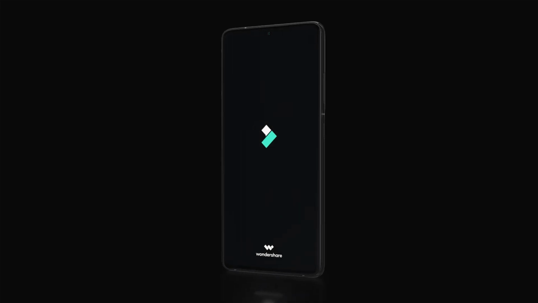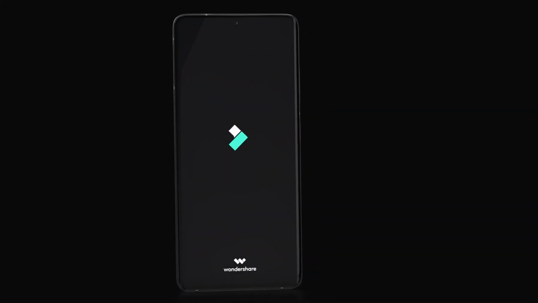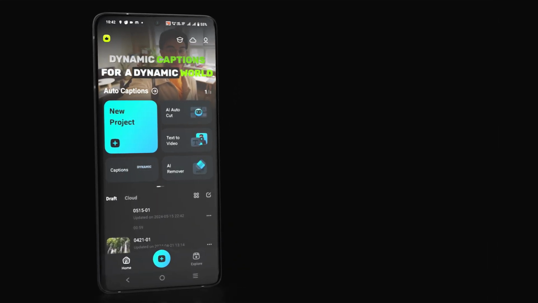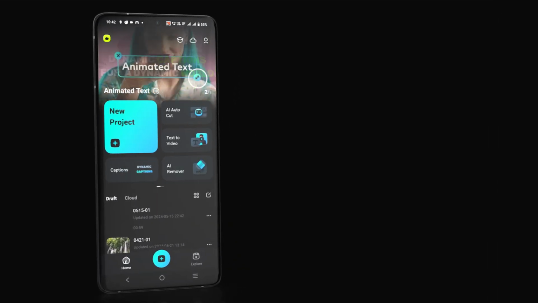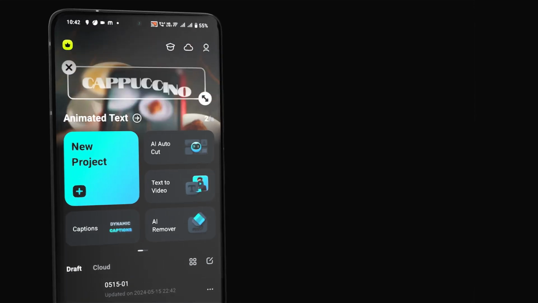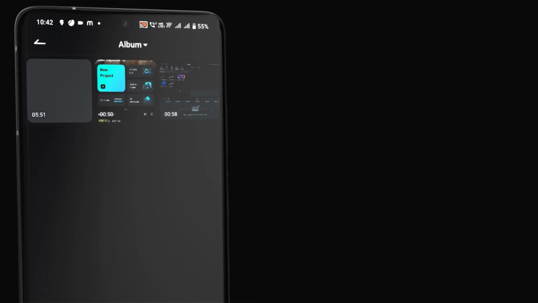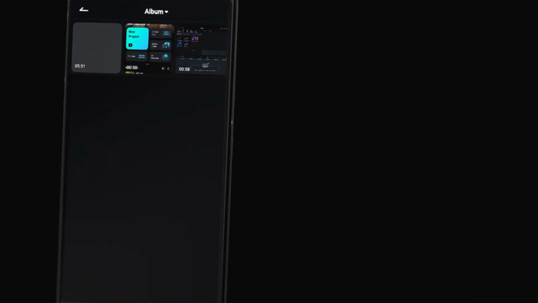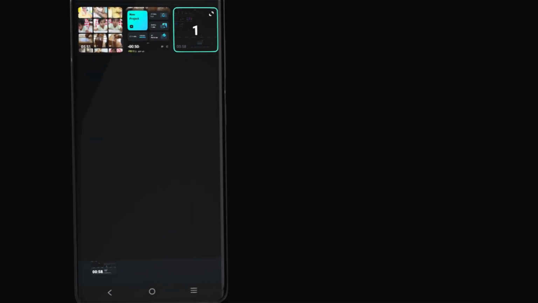In this video, we will explore Filmora Mobile's new feature, Dynamic Caption. First, launch the Filmora Mobile App and on the start screen you will get an option for the Dynamic Caption. Click on it and it will ask you to import your video file. Select your finished video clip with voiceover and click on OK.